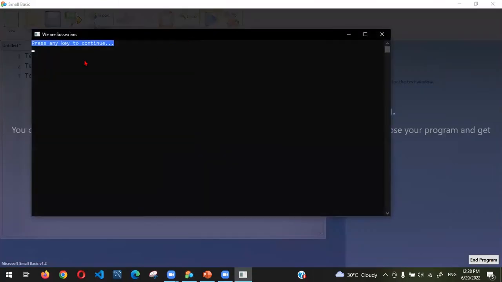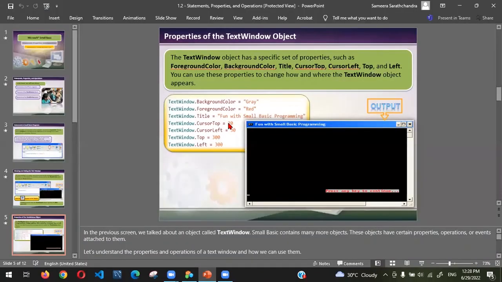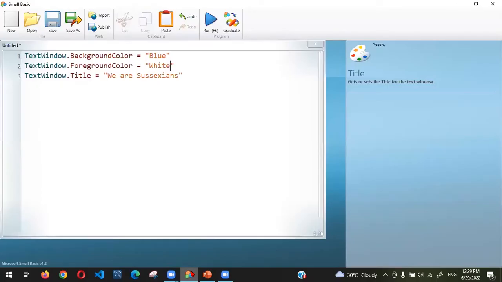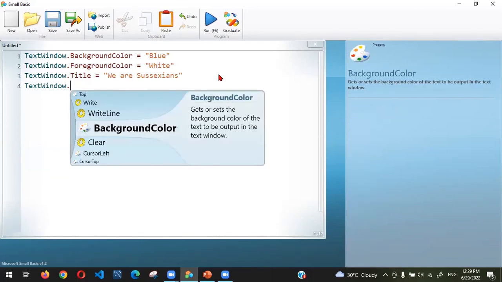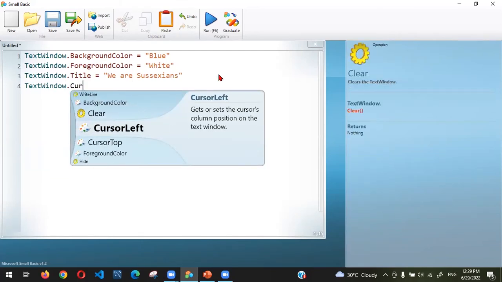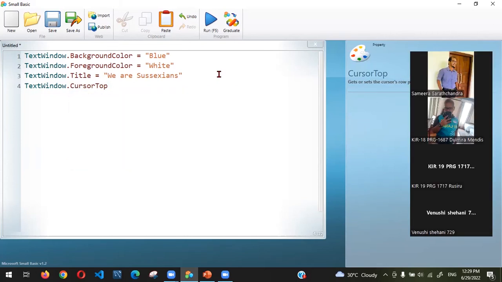So now I am going to put the cursor's initial position somewhere else. Okay, let's do that. According to the practical, cursor top is 20 and cursor left is 30. Let's set the cursor top first. Here again, text window dot cursor, not the left one, the top one, is equal to 20, and let's see the result.